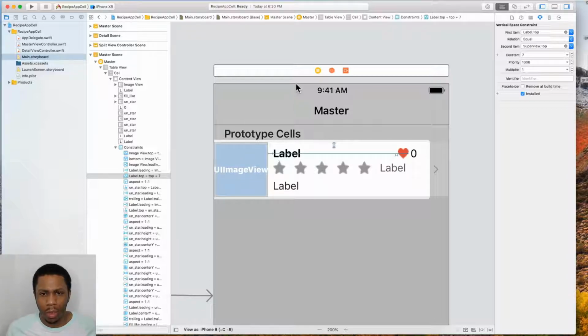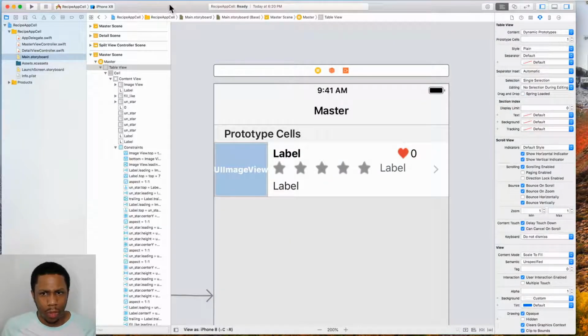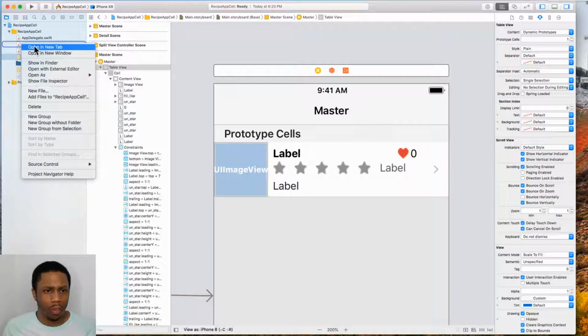Okay. Now that we have pretty much the storyboard laid out, let's move our attention to creating a custom subclass for this, so we can start to add the data and we can actually see this running on a real or simulated device. But for now, we're going to just go with the simulated device. Okay, so let's create this. Let's just open this in a new tab.